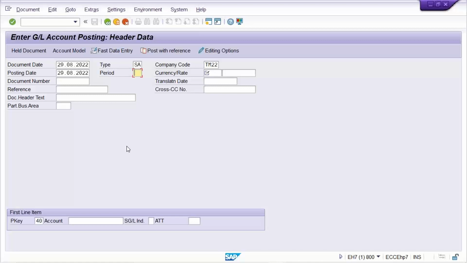Always, guys, which period we are going to give here depends upon which fiscal year variant you are using. Anyway, here there is no need to specify the period manually. If you give it manually, it's okay. Or even if you don't give it manually, based on our configuration and the settings we have done, SAP is going to determine the posting period automatically.